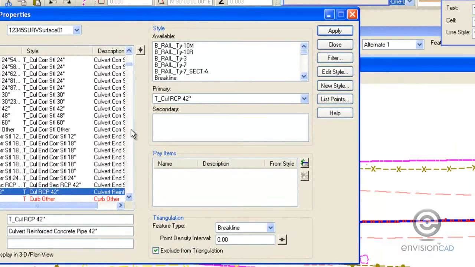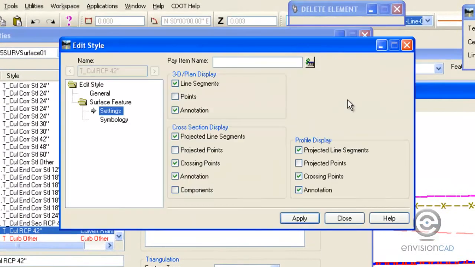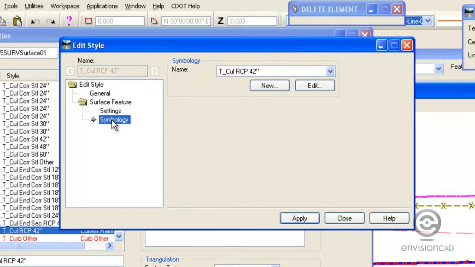And if we want to chase that down, we can do that right now. We can see that that's the feature style assigned to it. If I go to Edit Style, it'll take us to Style Manager. It's the same as picking Tools, Edit Style. And we can see for this particular feature name, the settings enable projected and crossing display both in cross-section and in profile. If I go to the symbology leaf, it tells me the named symbology it's going to use.